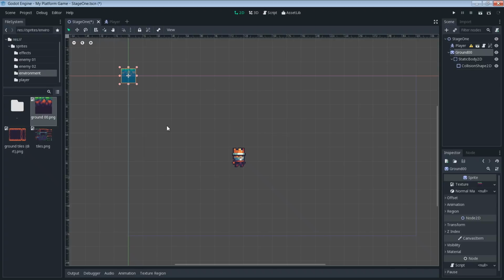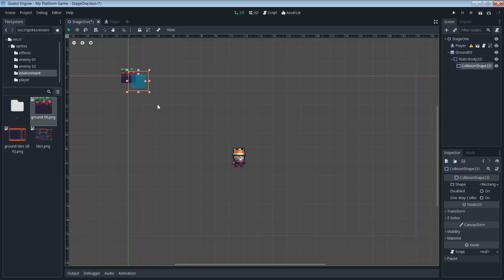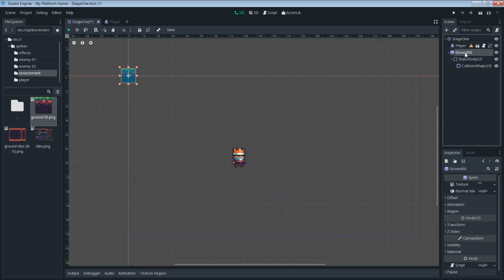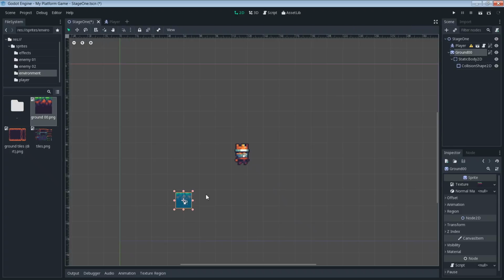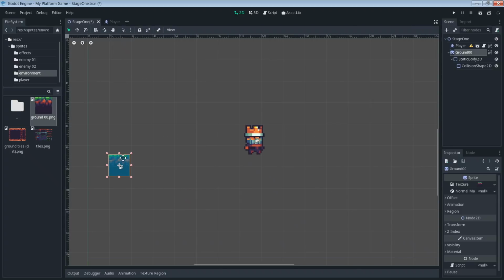Okay, and then after that, let's go ahead and move these ground tiles. Let's see, what do we want to do? We want to go back to the ground sprite. Click on this so that the children objects are not selectable, so that we can always click and drag this thing as a whole. So let's do that. And then let's just begin to tile our stage.